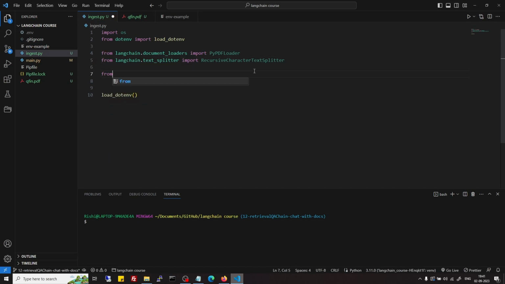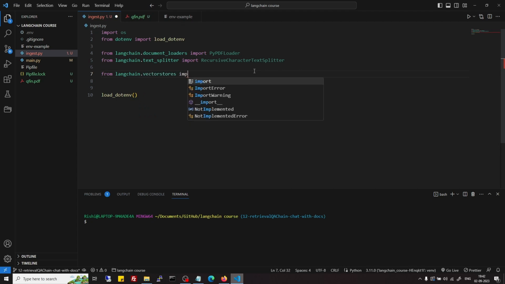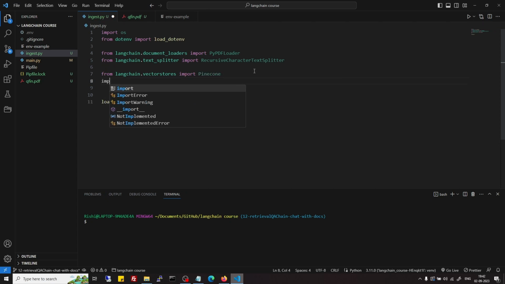Then we will import from LangChain vector stores. We need Pinecone. Let's import Pinecone. An important thing here is that the Pinecone which we import from LangChain has a capital P, and the Pinecone client which we import is all small case.